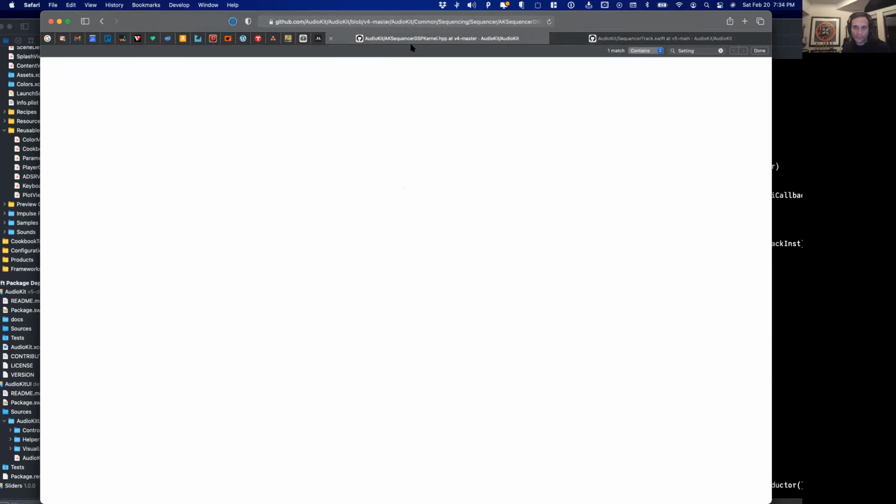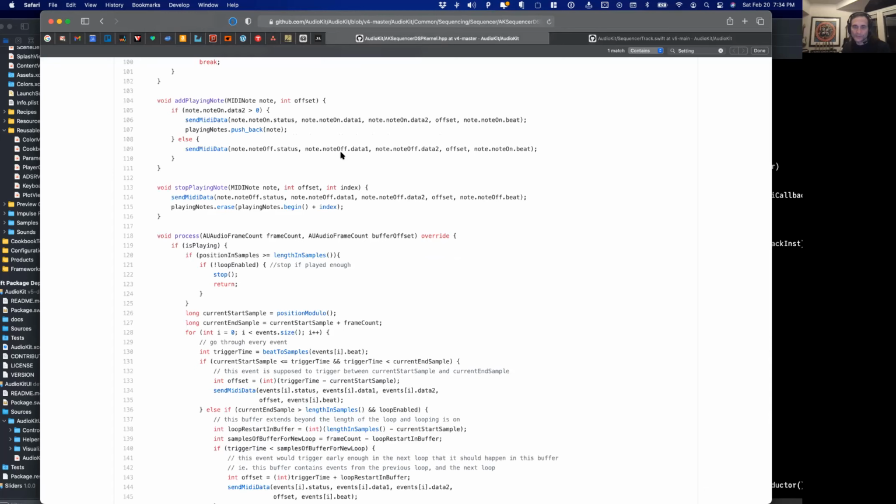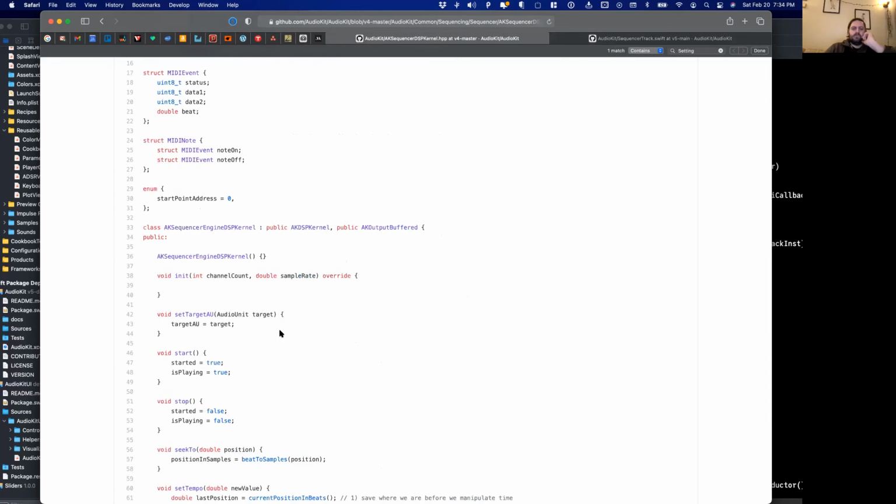I don't believe there's anything like that, because I think we're basically just treating these things as nodes themselves.